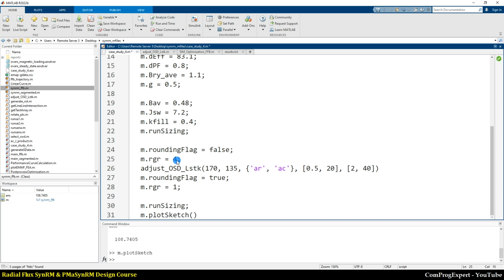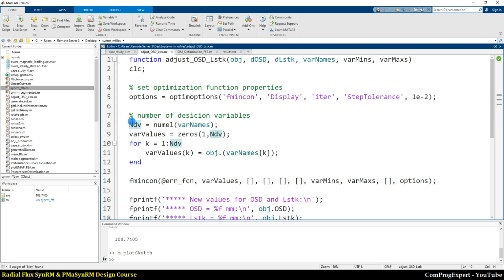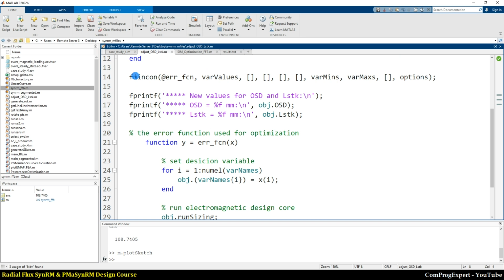to design the rotor first for each iteration. Then I again set the rounding flag true, the rotor geometry resolution equal to 1. Again, I run the sizing function and then plot the sketch. So here in this function, this is the number of decision variables, the var names that we have, and we set the var values. Okay, so then we call this function.